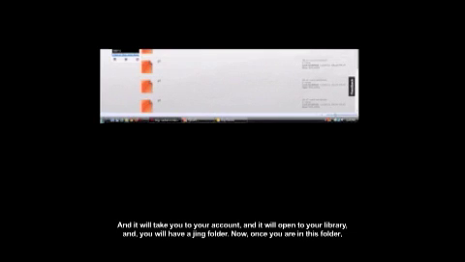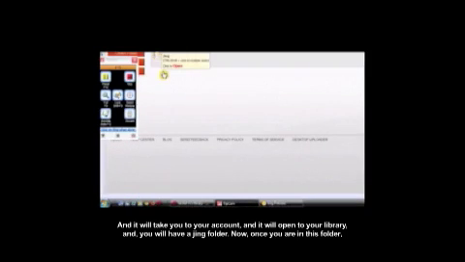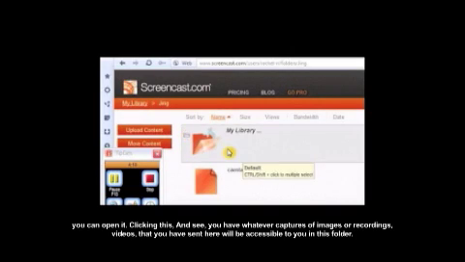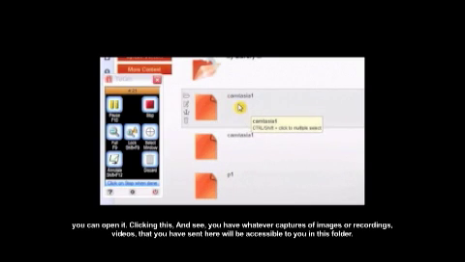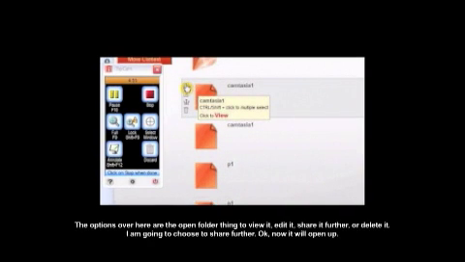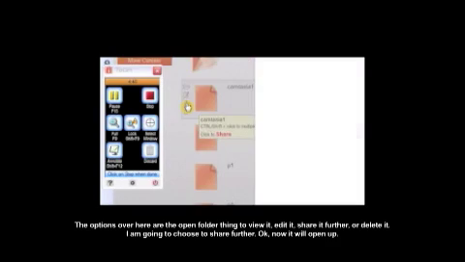Take you to your account, and it'll open up to your library, and you'll have a Jing folder. Now, once you're in this folder, you can open it, clicking this. And you see you have whatever captures of images or recordings, videos that you've sent here will be accessible to you in this folder. The options over here are the open folder thing to view it, edit it, share it further, or delete it. I'm going to choose to share further.